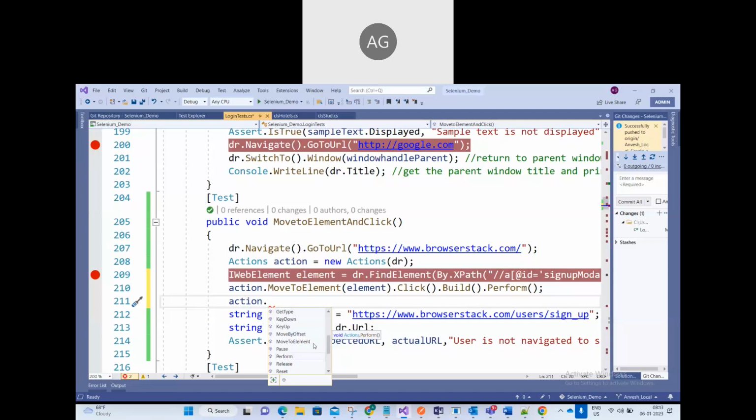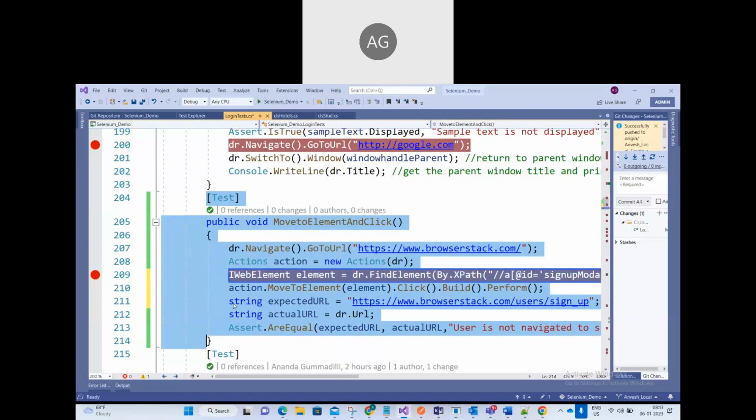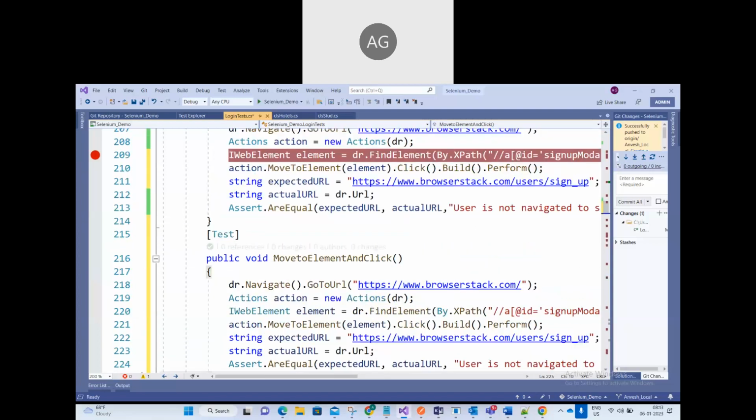Okay. So same way, key up, key down, keyboard events, double click, context click if you want to right click on any element. Can we try this one? Context click. Okay. We will write a separate test case for that. Let's write a separate test case for that one. Control C, Control V. Right click, I will say. Right click on some element.